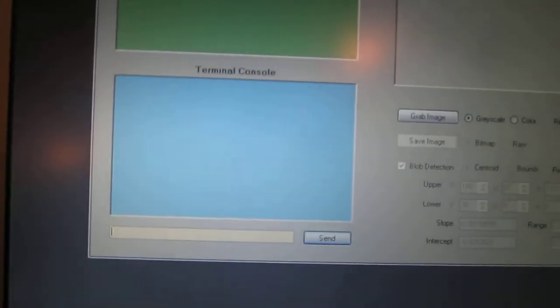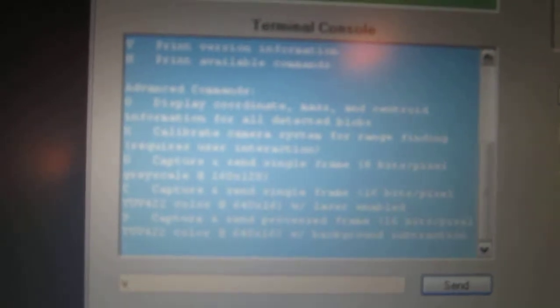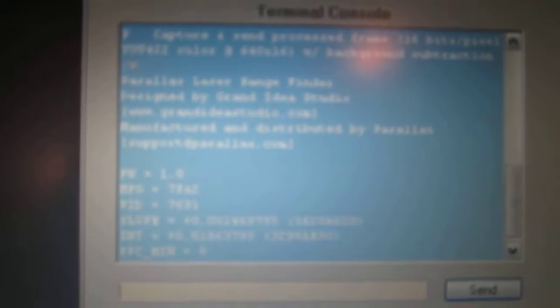Down here first, if I just hit enter, you can see that I'm getting a colon response, which means the rangefinder is ready for commands. And I can do a help command to list the commands, just like I was using the serial terminal program that I showed in a previous video. Get version information. So in case I want to do some manual commands, I can do that here.